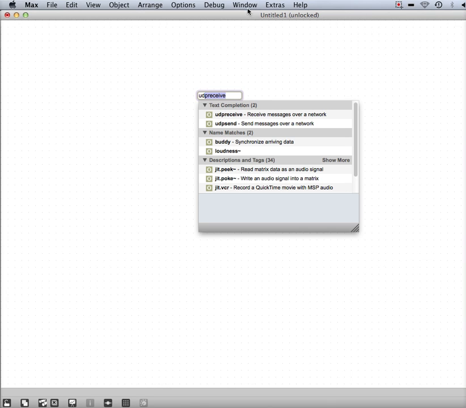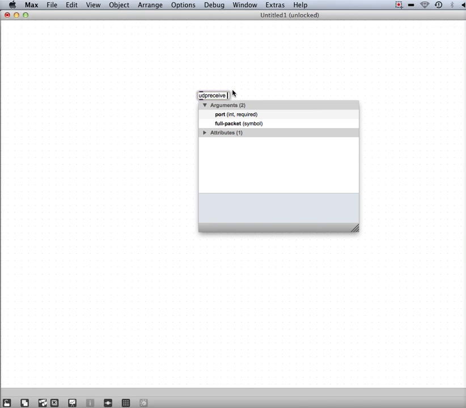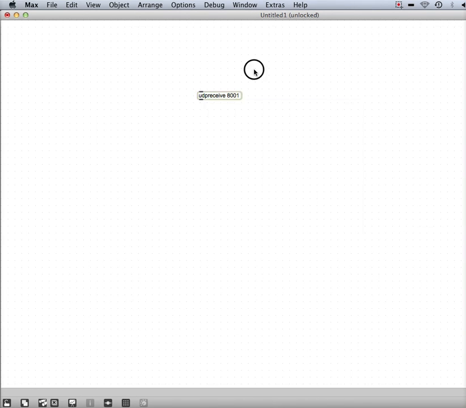So in order to get data in from TouchOSC, there's a special object that we can use called udprecieve. And what we need to enter as an argument into this object is the port, and I have used 8001 as a port. So to view what messages are coming in, we can connect the udprecieve up to the right inlet of a message box.